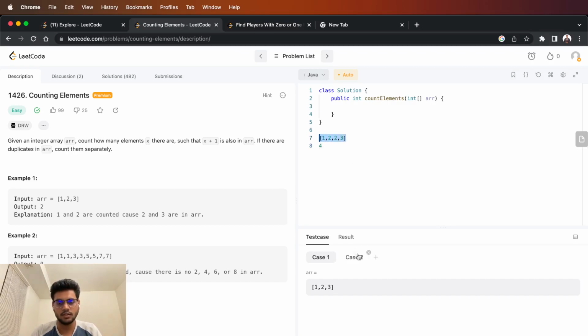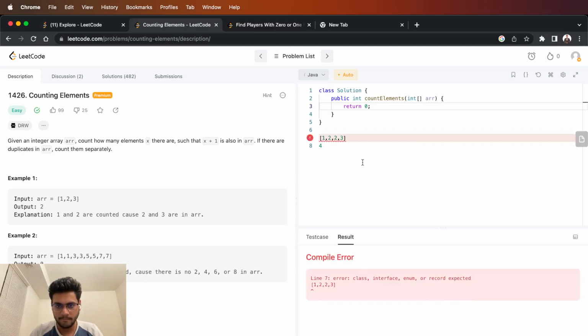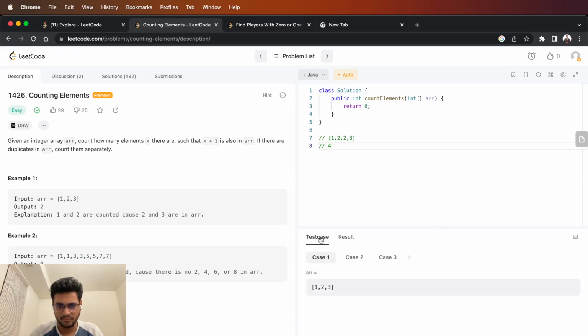Okay, let's try and run this. Is this what they're expecting? So for this, let's now just return 0. I just want to make sure that if I'm counting 1 for 2, 1 for 2, and then for this, it should have 4, right? Wait, what? Case 3. Oh, they expect it to be 3.